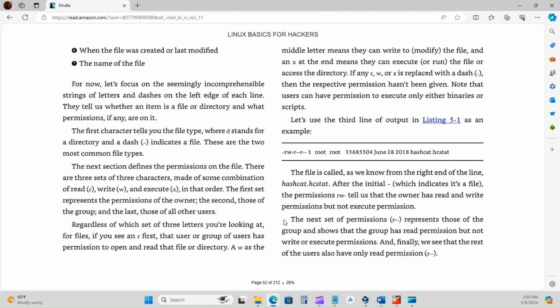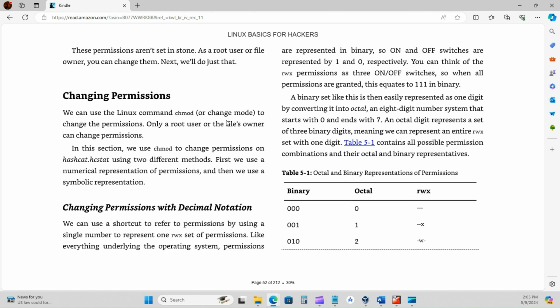Okay, that makes sense. The next set of permission is the R dash dash. It represents those of the group and shows that the group only has read permission. That makes sense. So it's missing the write and the execute. And finally, we see the rest of the users also have only read permission. So the same thing. All right. That cleared it up real nice. You learn something new every day. These permissions aren't set in stone as a root user on the file.